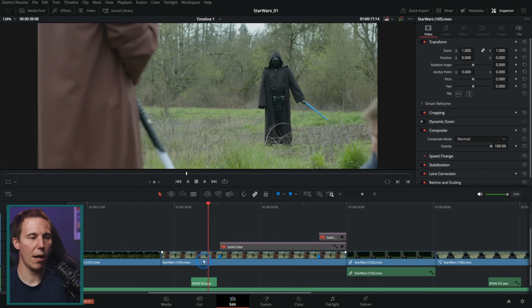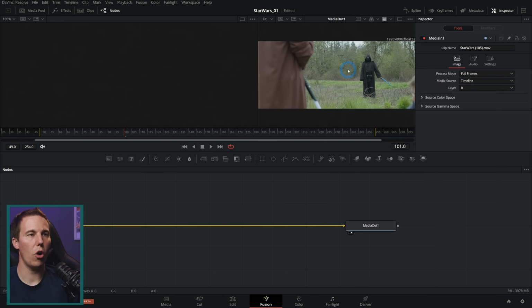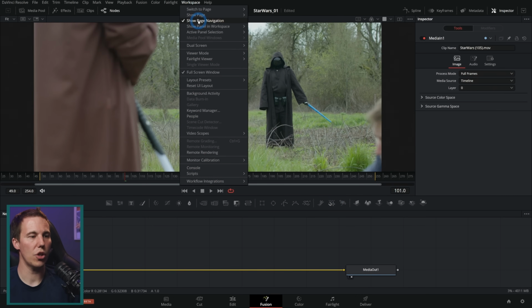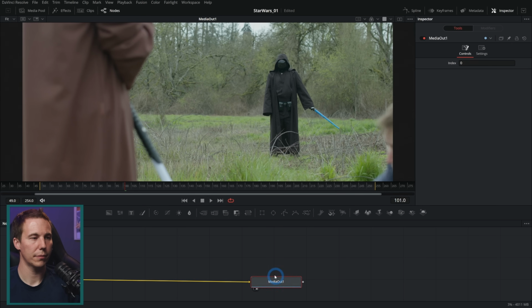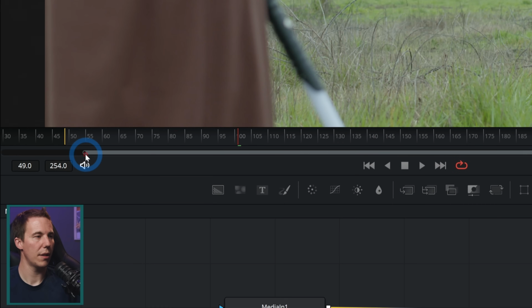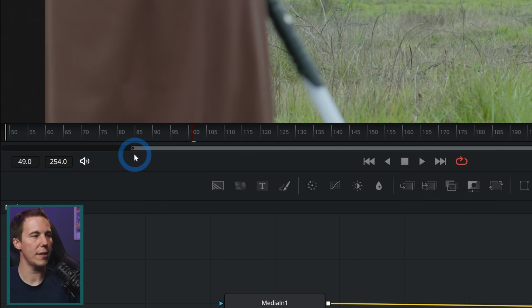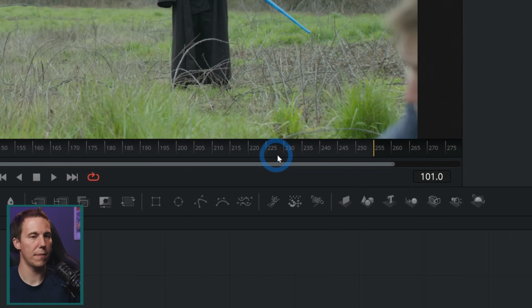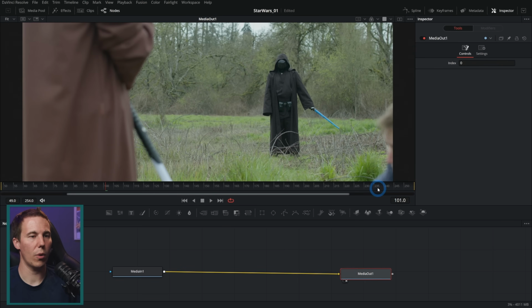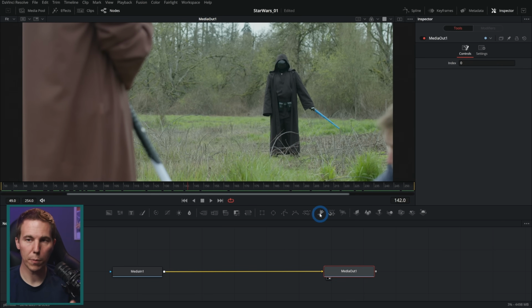I'll make sure that I'm over Star Wars 105 here in the edit page, and then I'll switch over to Fusion. That's going to open up this clip in the Fusion page. And I'm going to go up to Workspace and uncheck Show Page Navigation. I'm also going to zoom in a little bit just by grabbing this little slider here and moving this over so that we're just seeing what's in between these yellow tick marks. Same thing here. And that's just going to limit where we can scroll to be just what we have in our edit.